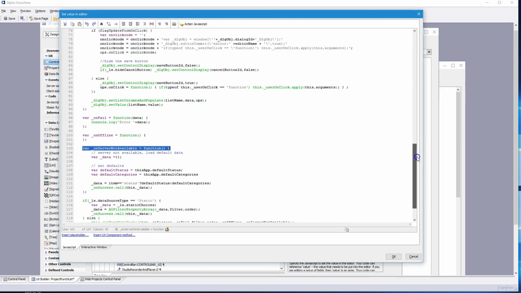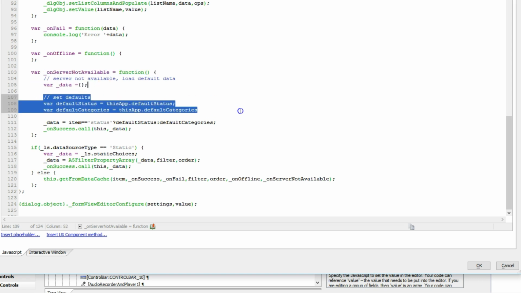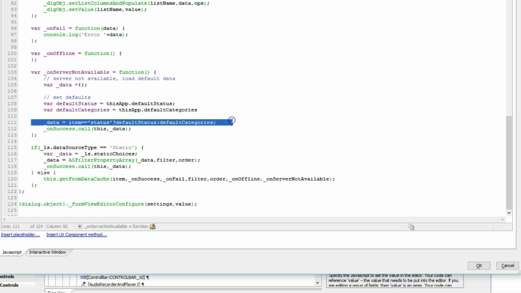I'll scroll down to the _onServerNotAvailable function, and you can see that I first define an object called _data. Then I'm setting a default status variable and a default categories variable with the contents of the respective arrays from the thisApp object. Then I'm using the JavaScript ternary operator to assign the proper value, either default status or default categories, to _data by looking at the item property. Finally, I'm calling the _onSuccess method of this editor and passing in the data. Now the editor list will always have some valid data.